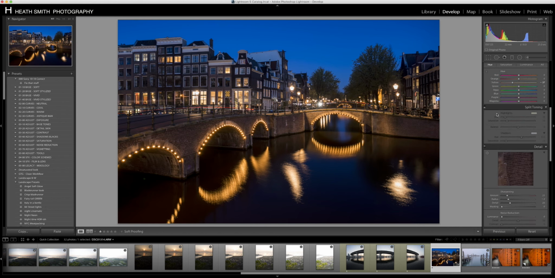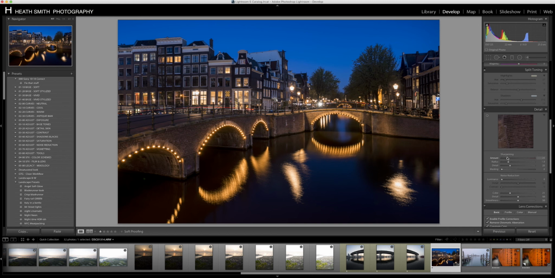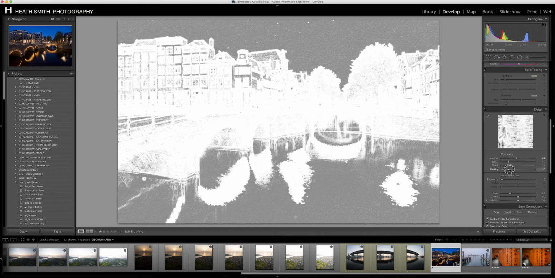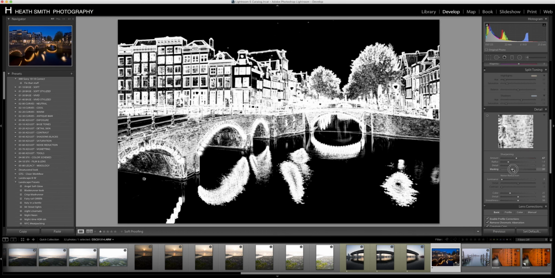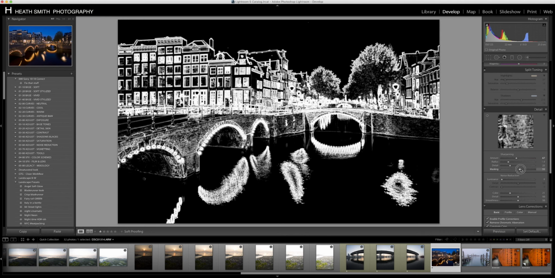We're going to leave split toning alone, and we're going to go down to details. So the easiest way to do it is sharpening. Go ahead and bring it up to about 60 or 70. And then mask it away. And we're going to just hit the Option key on this one, and then you can see that the sky is black. That means it's not getting any sharpening.